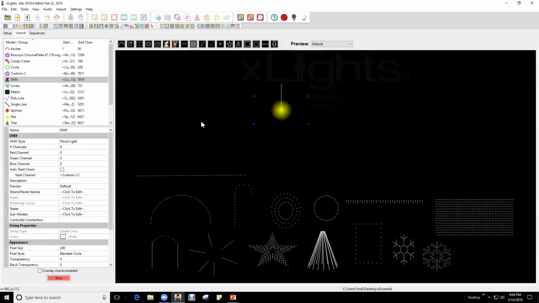But with this DMX floodlight prop, you can say how many channels your floods are. Typically, you have 3 channels of floods. What channels are your floods? 1, 2, 3 is the typical standard. And then that's pretty much set up for it, because then you have your start channel of where it starts at.